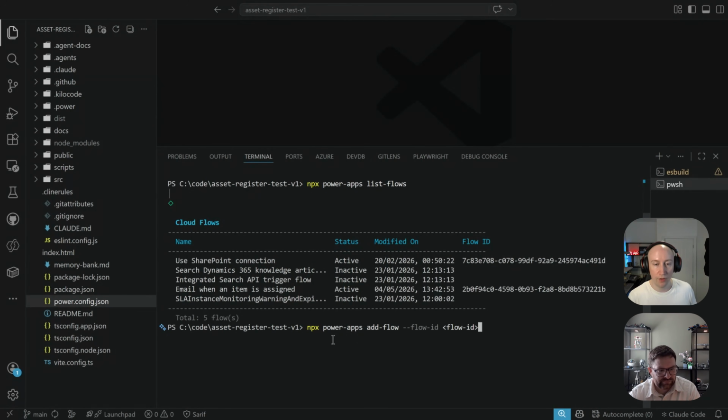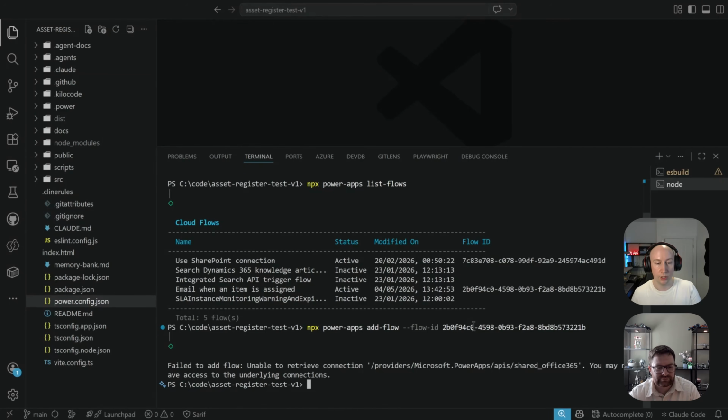We're doing the add-flow action this time. And then we're passing in a parameter of a flow ID. And we've got our flow ID here, of course. Everything's to hand. We can just copy that and paste that in, press enter. After a little bit of loading, when it's gone to, oh, come on.